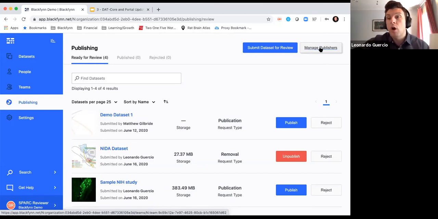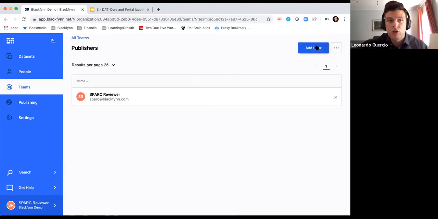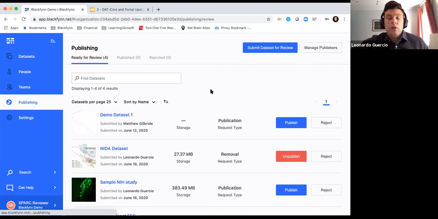So if you're a publisher, you can also add publishers. So Anita, if you're technically a publisher in the Spark organization, if you need to add Gabby or somebody else in the curation team to that group, you can always do that by clicking Manage Publishers and adding a user here. So here, for a publisher, the view is a little bit different.